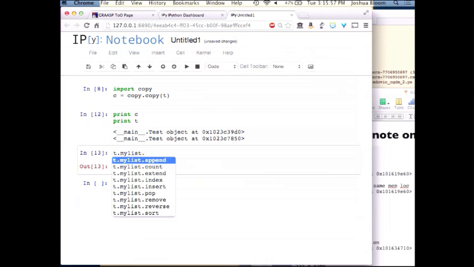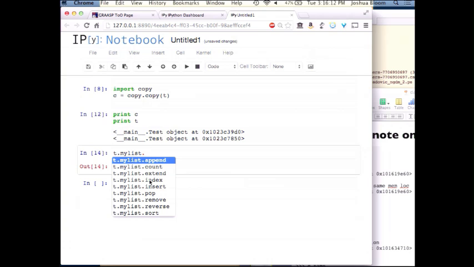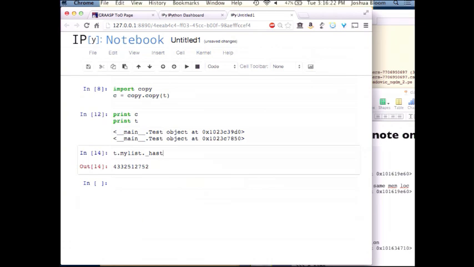And does anyone remember how I get the address location of a list? I would have thought ID, but that wasn't right. There's a .x. I don't think so. Can I have some help from a counselor, please? No? Okay.